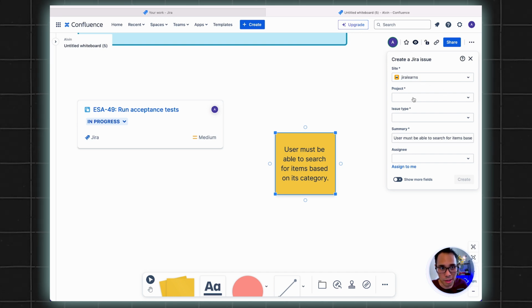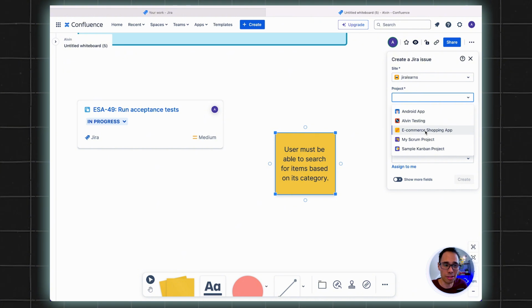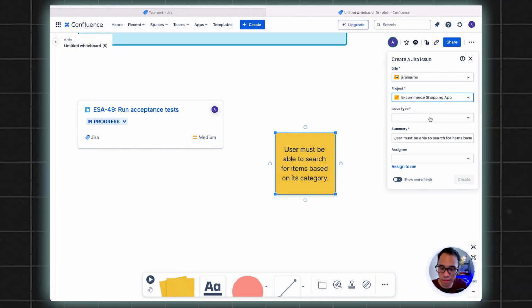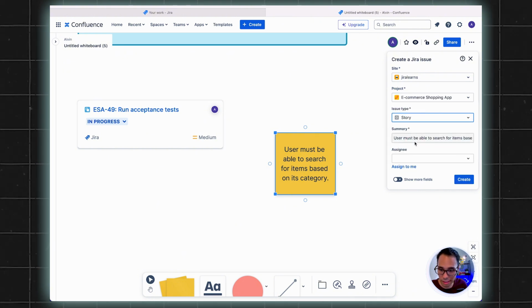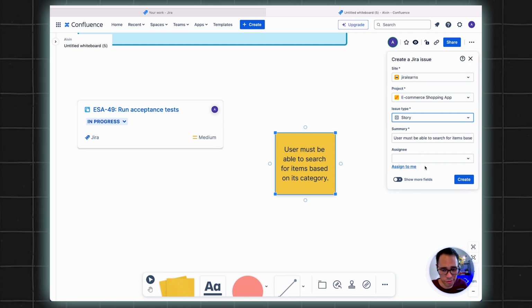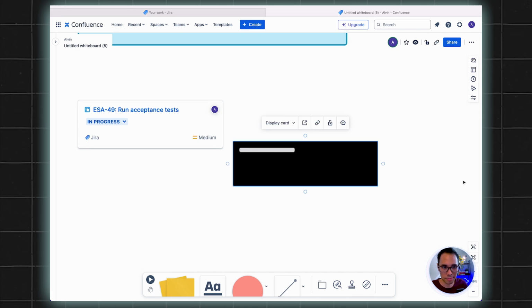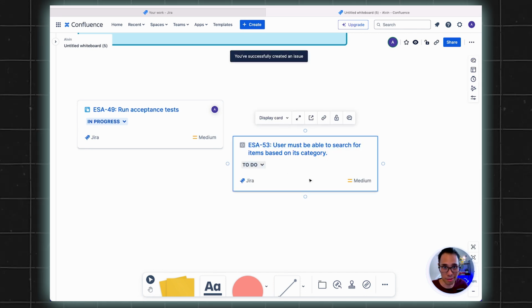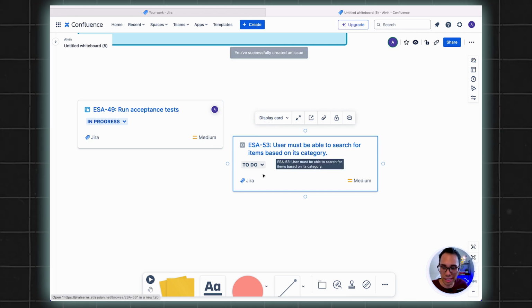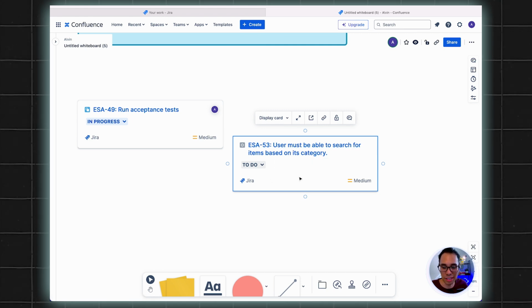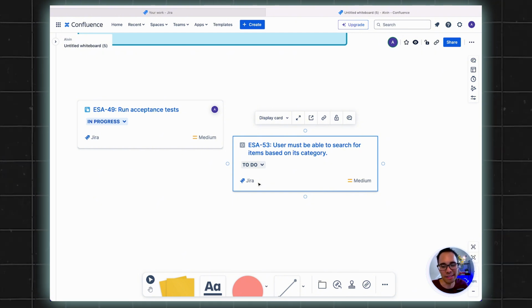For this issue, let's say that's going to be tied for your project called e-commerce shopping app, and that the issue type will be a story. With these fields filled out for us, let's click on the blue button for create. And voila, right there, it automatically converted your sticky note into an actual Jira issue, just with the click of a button. I mean, how fast and how easy was that?